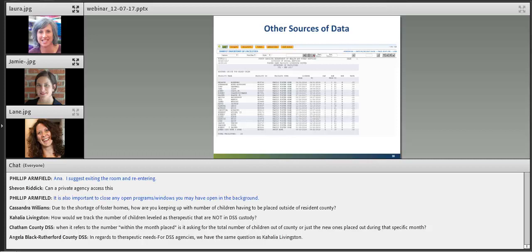And for counties, it might be helpful for county DSS agencies to see, here are the facilities that are in our county that are licensed by private agencies, and to kind of know what is out there, as well as what's being licensed at the county DSS level.